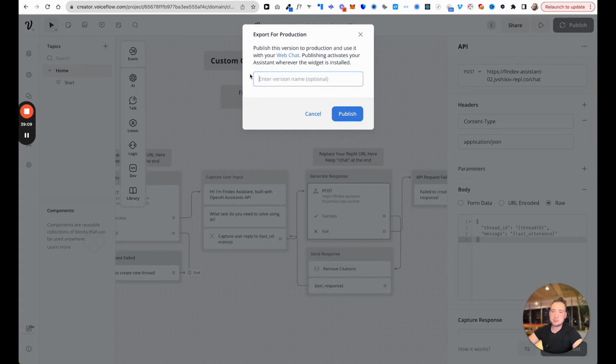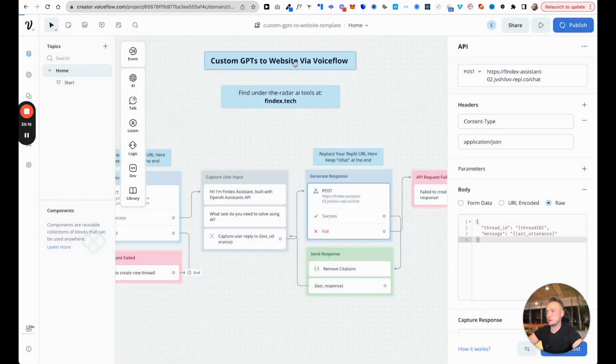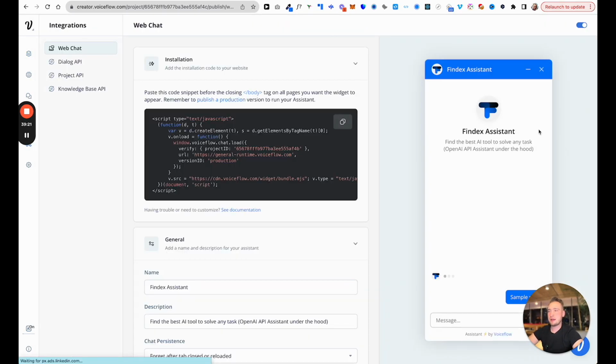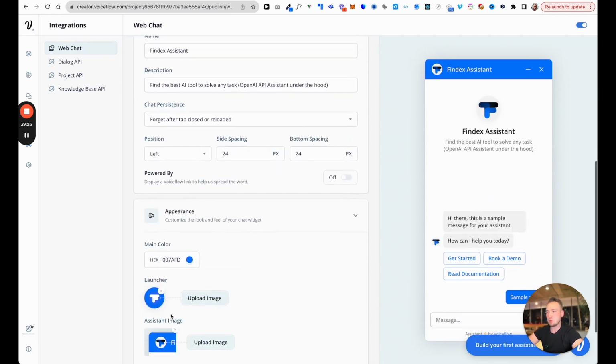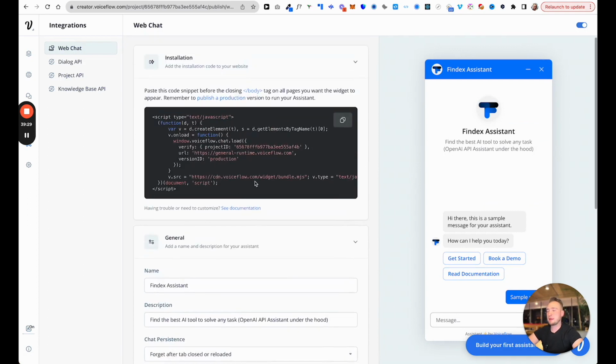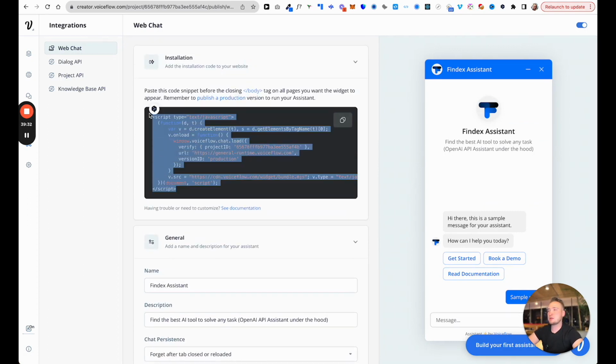Version name, honestly, I don't know what this version name is even doing, but I just don't put anything in here. So we are publishing this thing, and once you click on publish, we can customize the widget, how it would look, all this coloring and stuff. And one final step would be to take this script and copy it into the bottom of the body tag of your website. So this is usually an index.html.